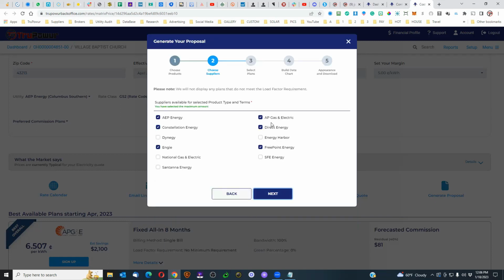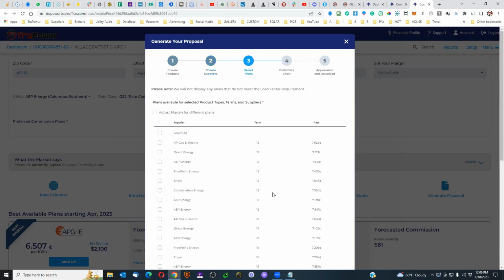And so we're going to leave these selected. And then right here, this is where you would normally select which contracts or which suppliers you want to add in the proposal. Now, generally, in past trainings, I've always said, try and get 3 suppliers that are different. Well, in this example, I'm going to use exactly the same supplier, but with different margins. So you can see the rates right here.